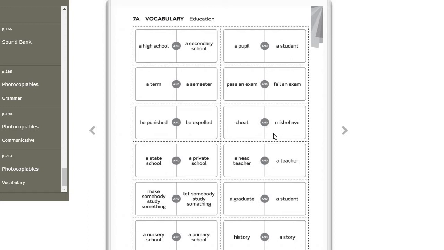A high school is for children between the ages of 11 and 18 years in the USA, while a secondary school is for children aged between 11 and 18 years old in the United Kingdom. So, high school is used in the United States while secondary school is used in the United Kingdom. This is the distinction.